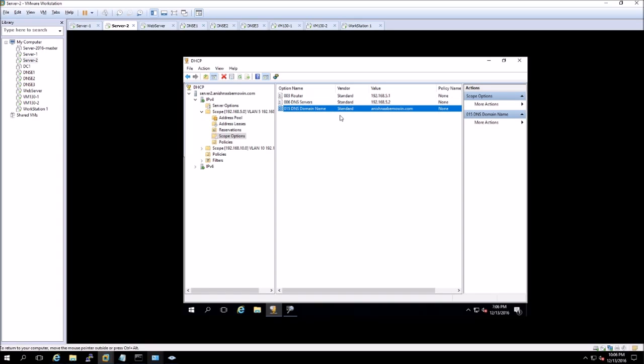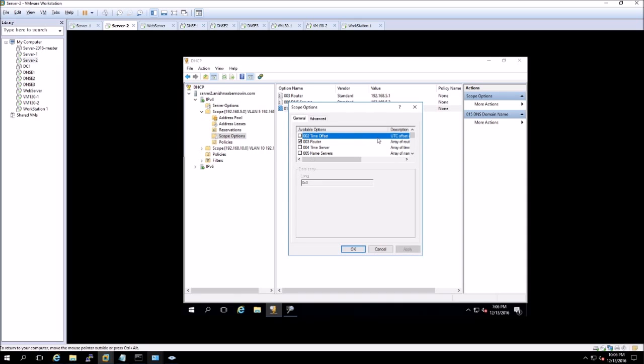On the last value, we have the DNS domain name, which in this case is the anishinabimoan.com domain. If we right-click and go to Configure Options, we can see we can add a lot of other resources, a lot of other options. And these are all applicable to different situations, but in our basic setup here, I just have the 3 set up.